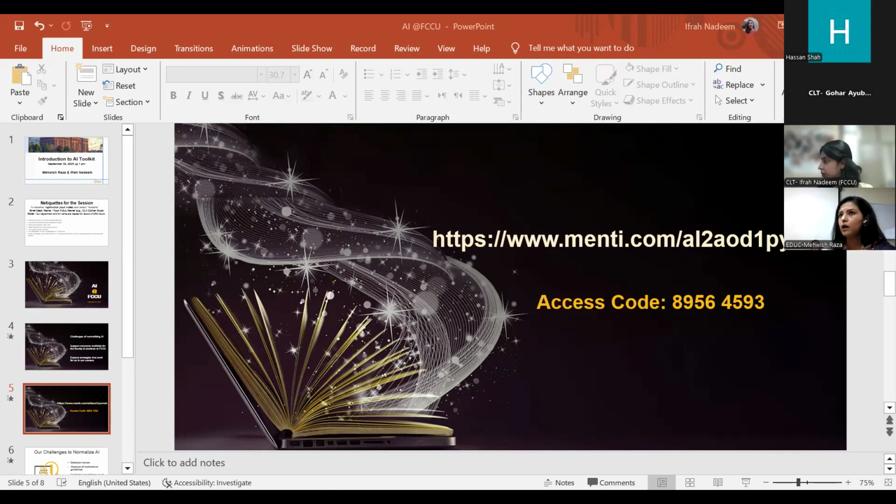In fact, we would like to have more samples of course-based policies from the faculty so that we build on the institutional policy. We have already created a task force to accomplish the outcome of creating the institutional policy. Our way forward would be to take the first input from faculty members. For that, it is very important that you all think about what is the ethical use of AI in your courses and what is the unethical use of AI.